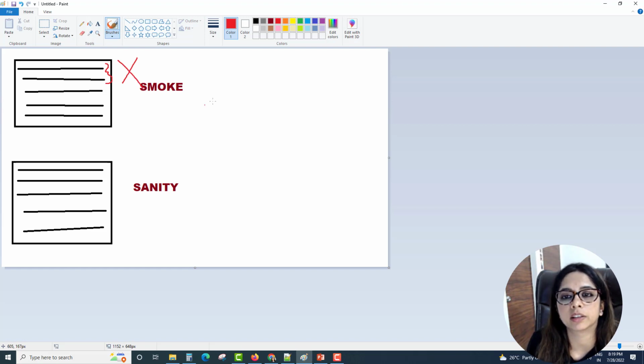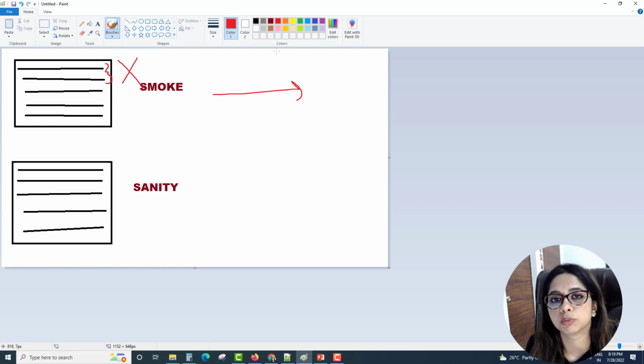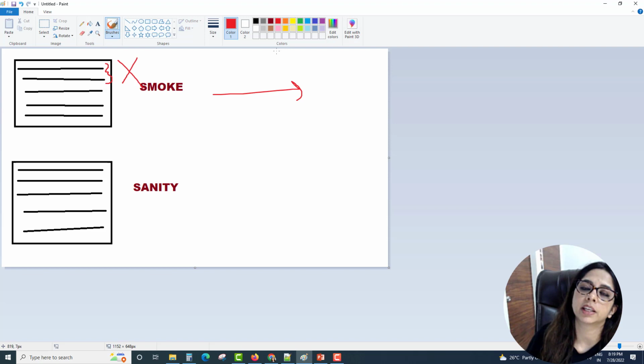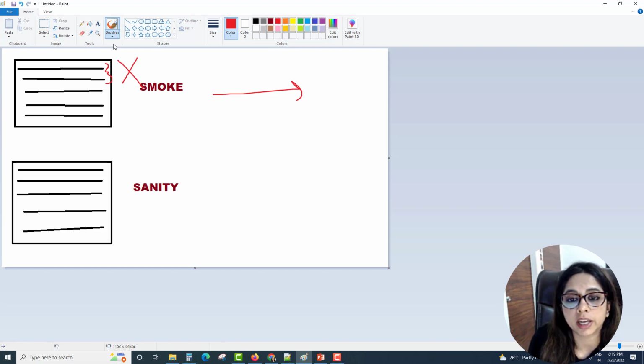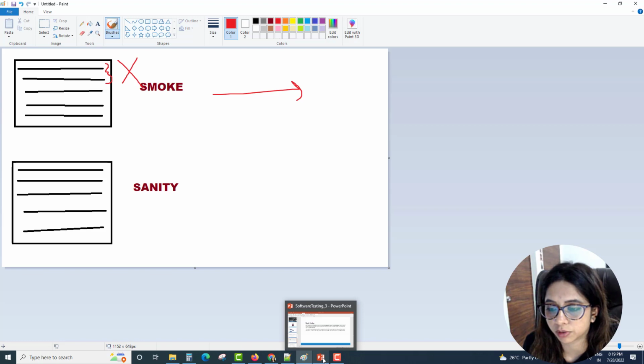We'll say we are not going to move forward with the testing, then there will be a fix, and again we'll get the build, and then again we'll do the smoke, and once the smoke is passed, we'll move forward with the further testing. Whereas in sanity, we are making sure that all the functionalities in and out are working perfectly fine. We'll see the difference in tabular format also.